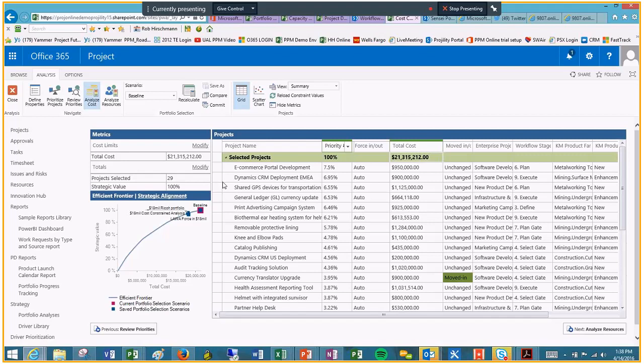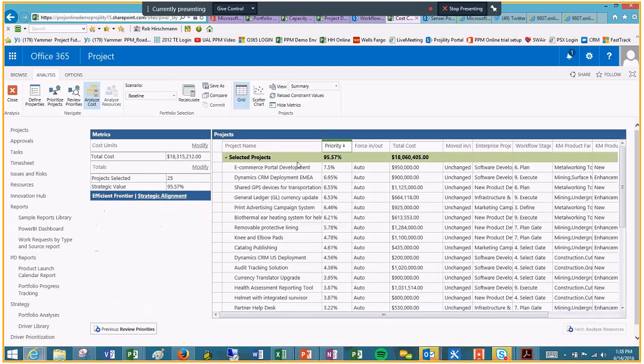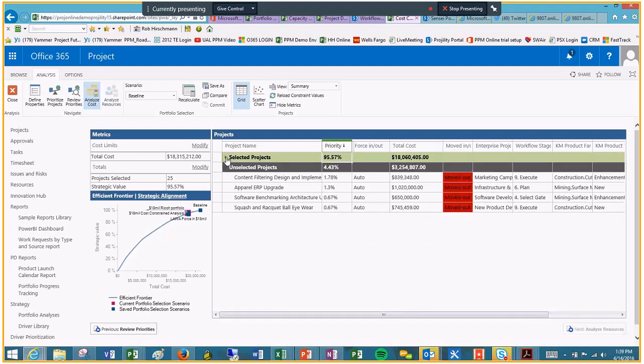Now the reality is we may not have that $21 million. So the first thing we can do is go in and say we have an $18 million budget this year and click on the recalculate button. Once we do that, the system's going to run the model and it's going to try to maximize our ROI at the budget point we have by selecting and deselecting projects we're saying are most or least important.